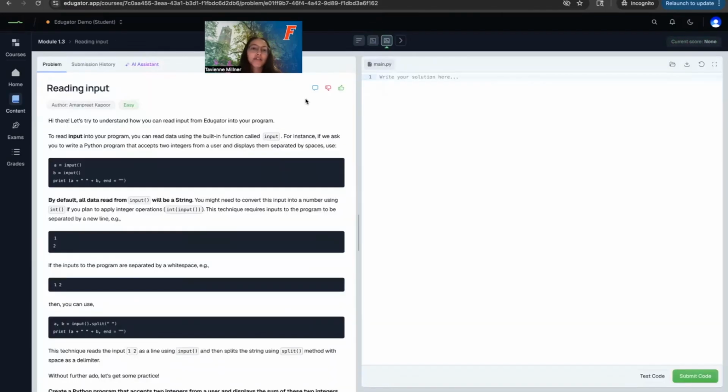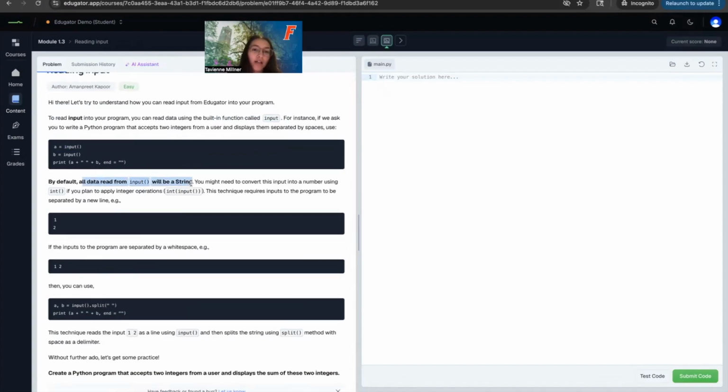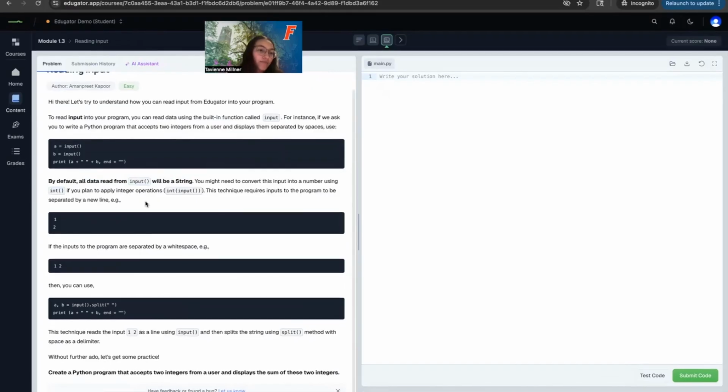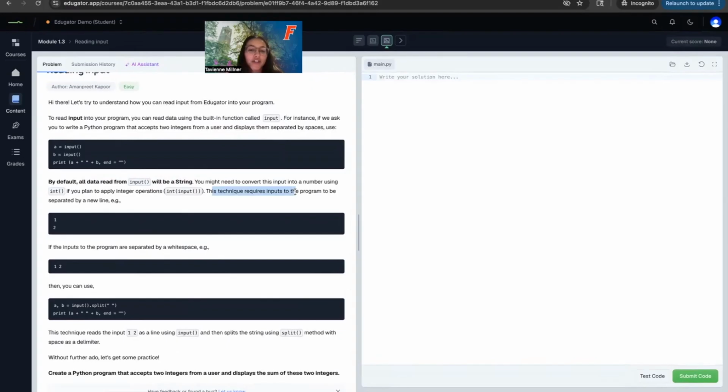Cool. And so the problem is reading input. So to read input into your program, you can read data using the built-in function called input. So we call it as so, a equal to input, parentheses, parentheses. By default, all data read from input will be a string. So you're probably going to need to convert this input into a number using the int function if you intend to apply integer operations. So the technique requires inputs to the program to be separated by a new line as such. So 1 on one line and then 2 on the next.